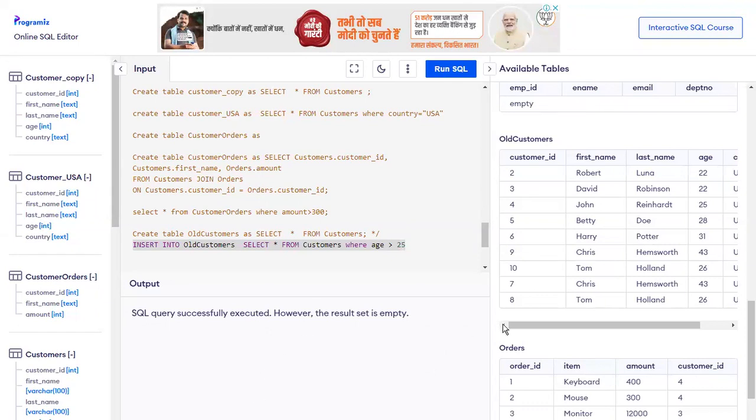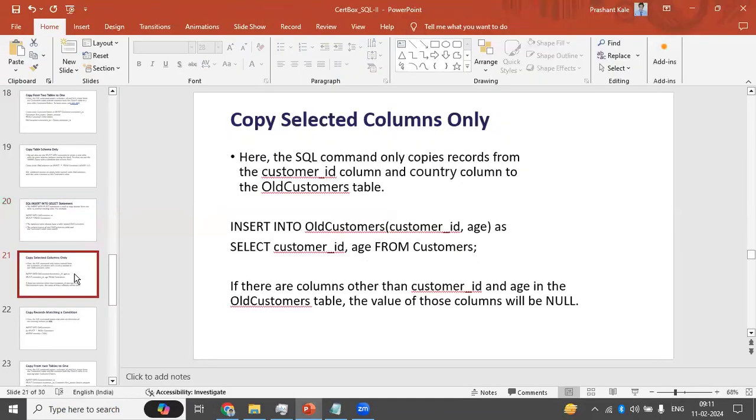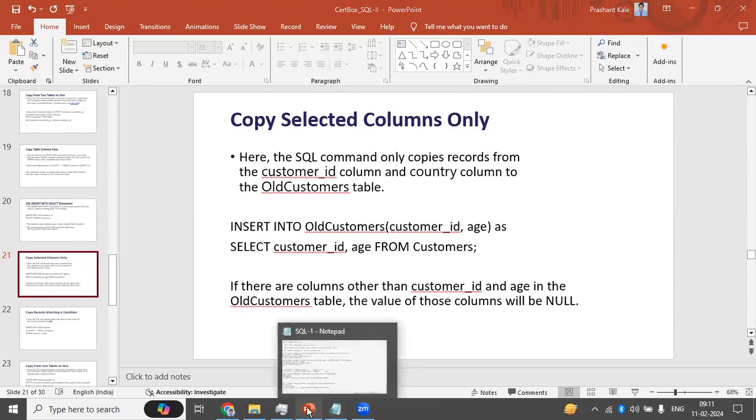So you can populate an empty table like this. Okay. Just try from your end. Selected columns you can copy. But Prashant, in the empty table, when we are inserting data from another table, the structure should be the same. Otherwise, it will not work. Yeah, correct.